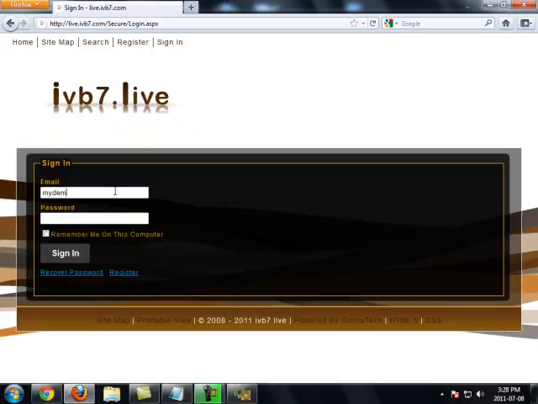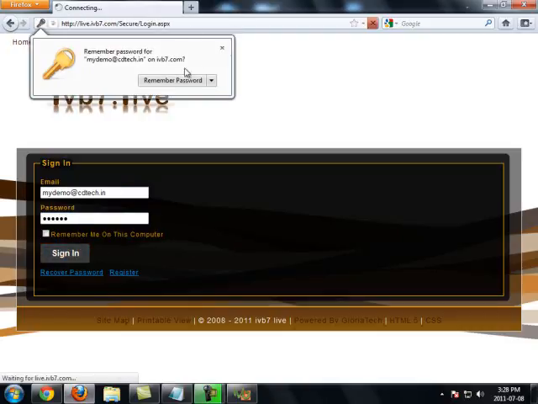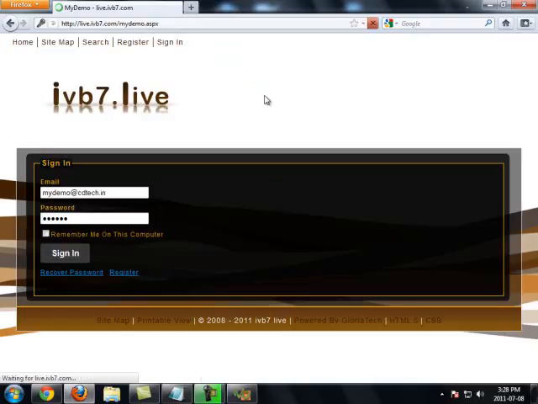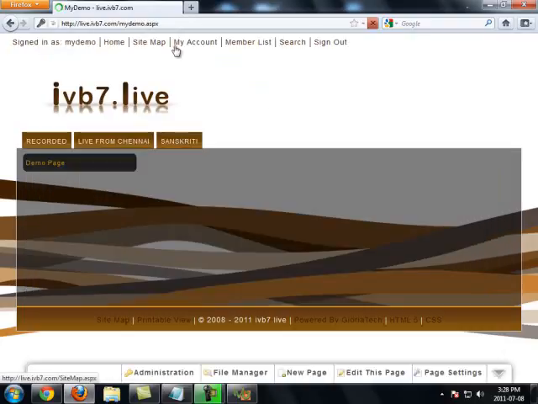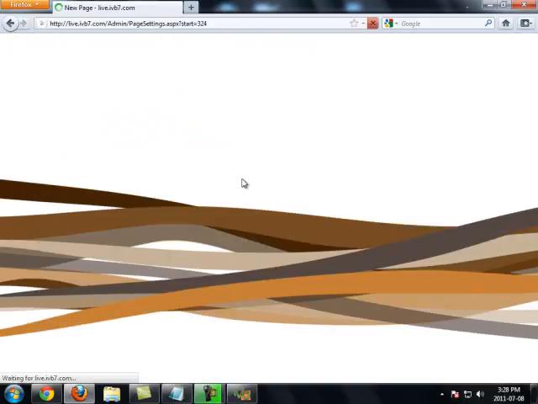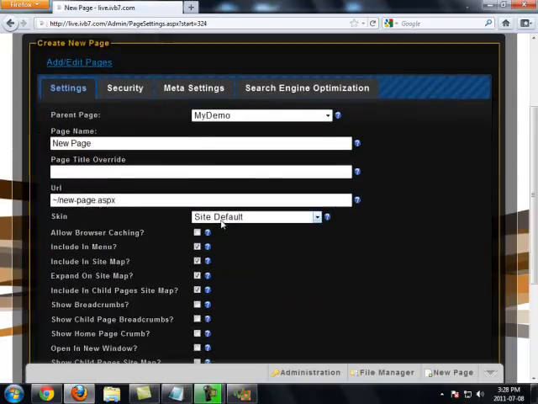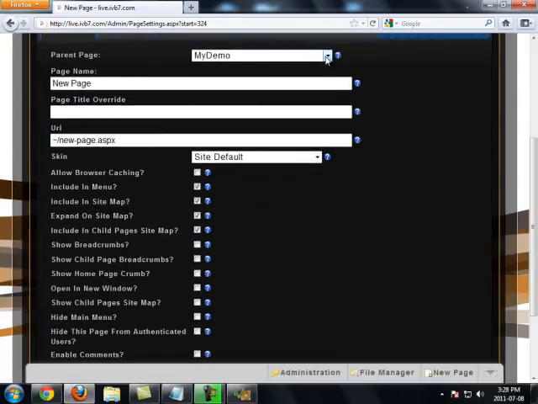So here my email ID and the password. Now it's logged into the page. You can see all the features being applied here. So let us add a new page right now. So here is the page. Under this parent page, I'm going to add a new page.